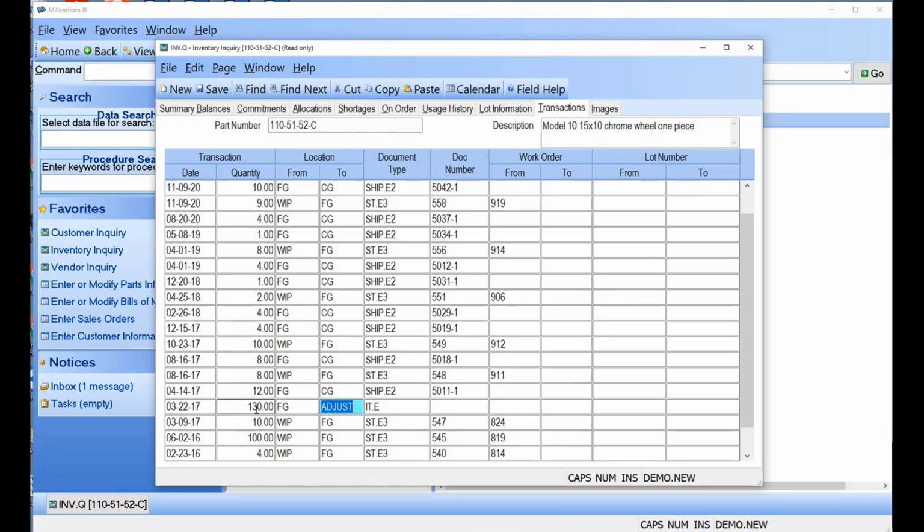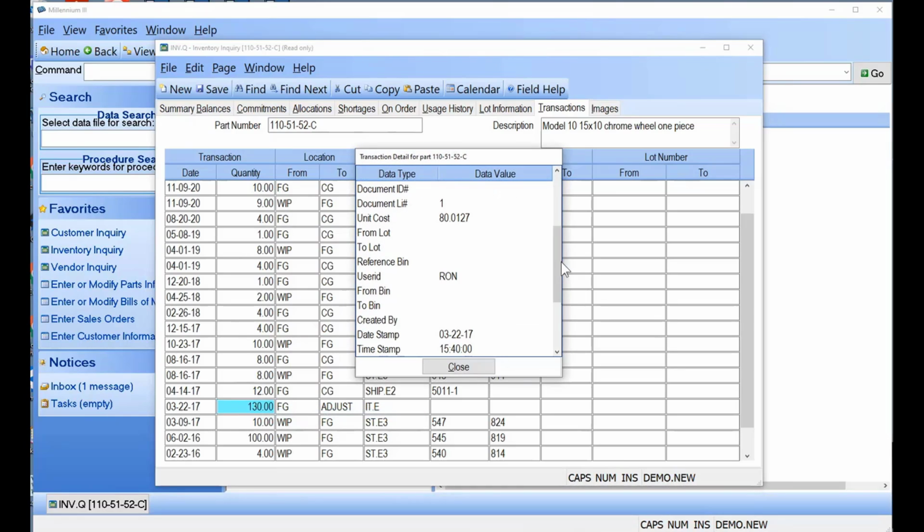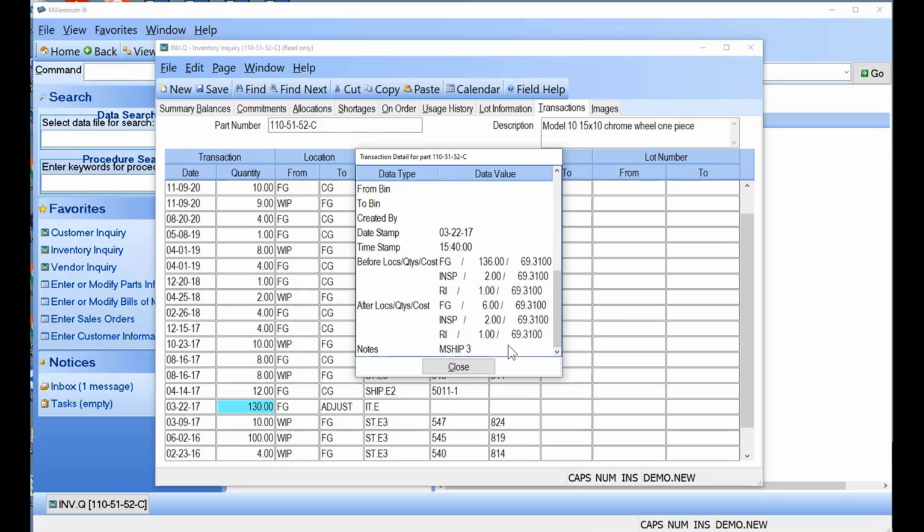And if I want to see the details of any of these, I can click anywhere on the line, double click, and look at transaction details. And I can see the person who did it, and I can see any notes they have about why they did this. In this case, this was a miscellaneous shipment number 3, which means it was probably some kind of an intercompany transfer.